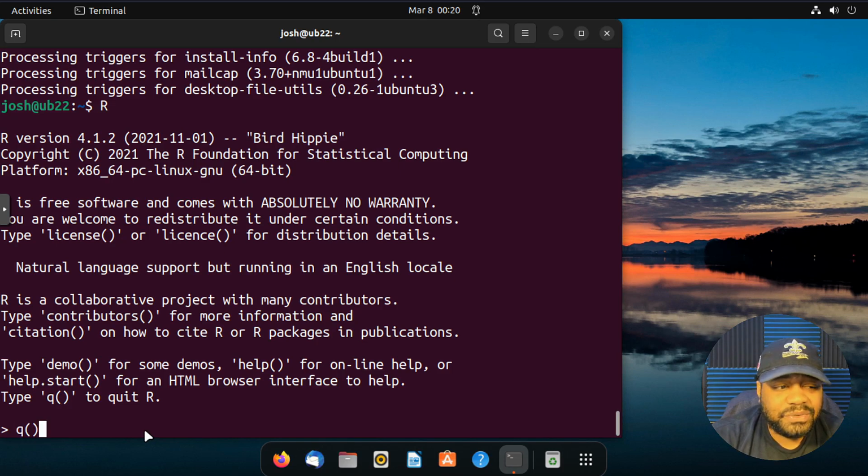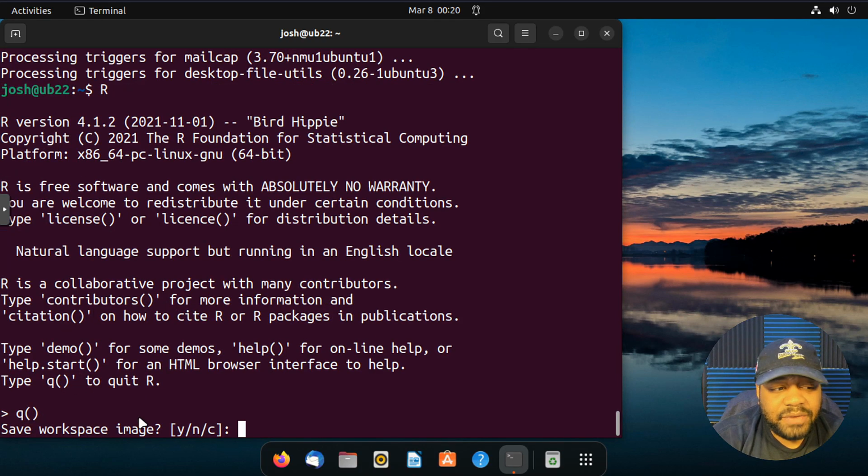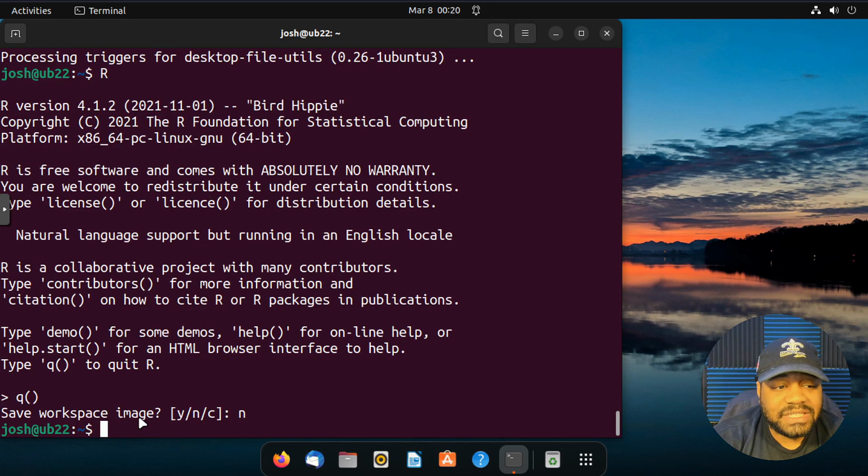All you have to do is type Q, and it actually tells you right there. And you press enter. And then right here, it's going to ask you if you want to save your workspace image. And we don't, because I didn't do anything. So let's go down and press no, or press N, and press enter. And that'll get us out of the interface.